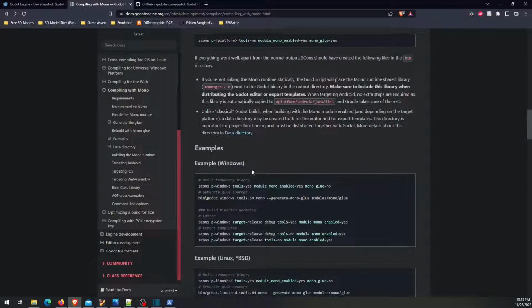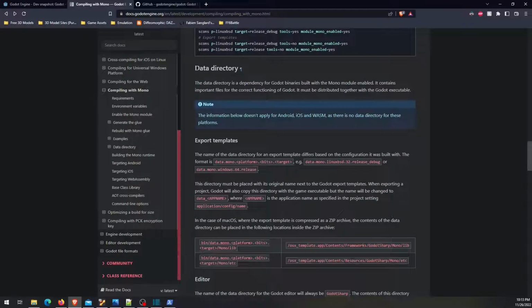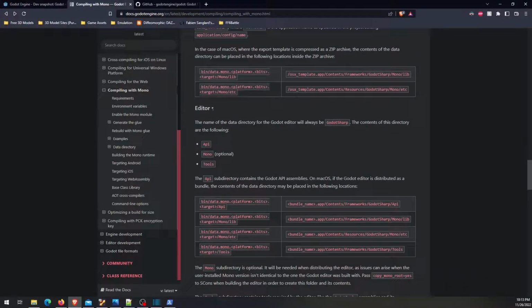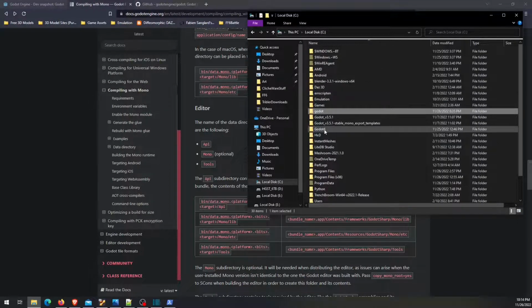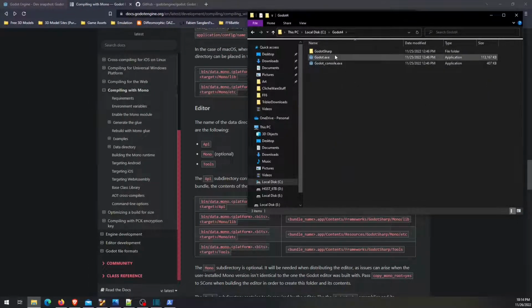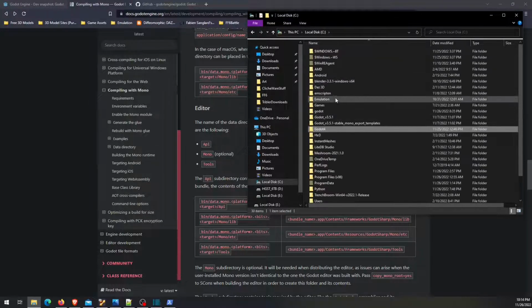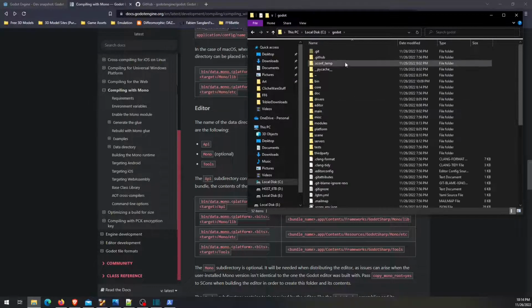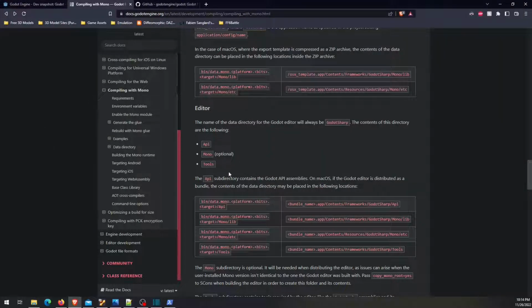So if we go down to the lower portion of the documentation on the data directory, this part particularly here, editor, the name of the data directory is always going to be GodotSharp, and it has the API and tools folder at least. So let's have a look at their build. This is just beta 6. You'll see GodotSharp in here with the API and tools, but we need to know how we get that in the compile from source version, which is what is not at all clear. So we do want to do that step, but we don't want to just do that step.